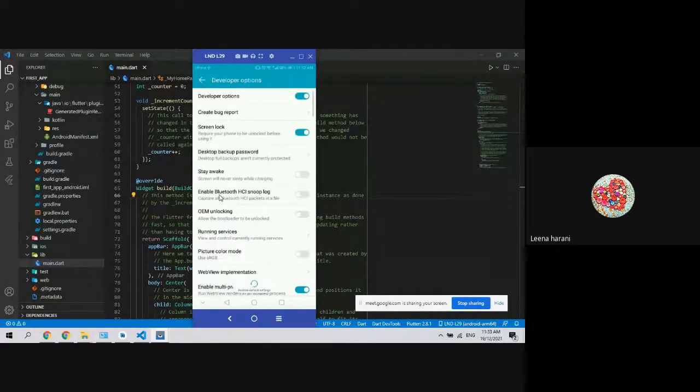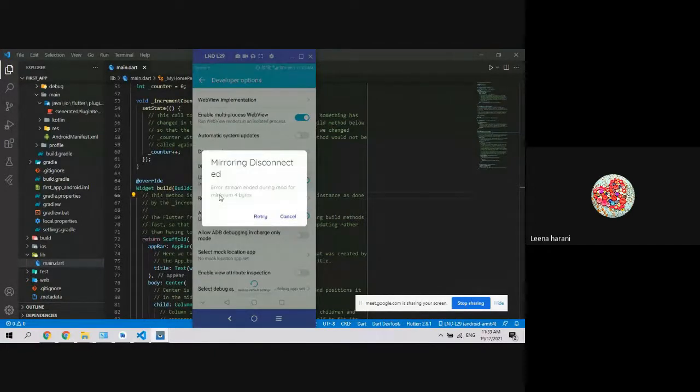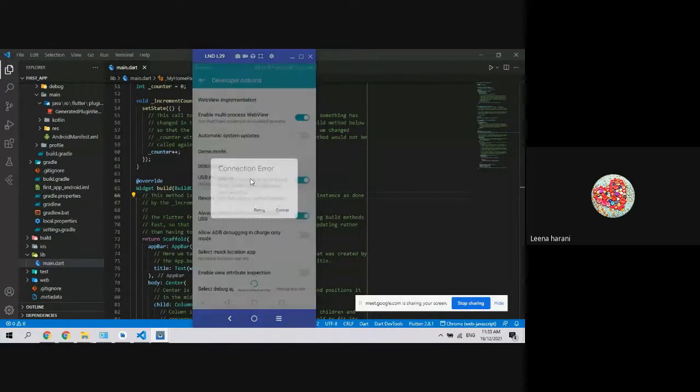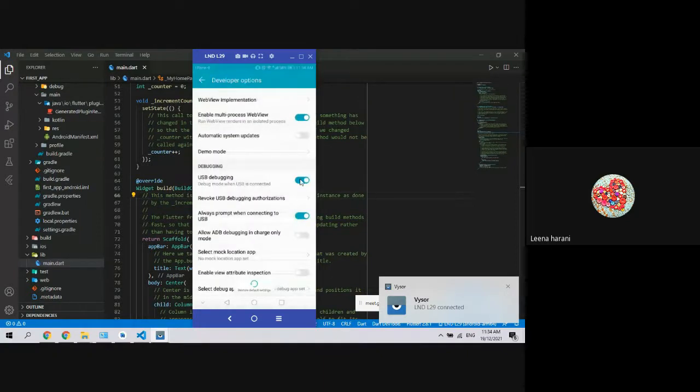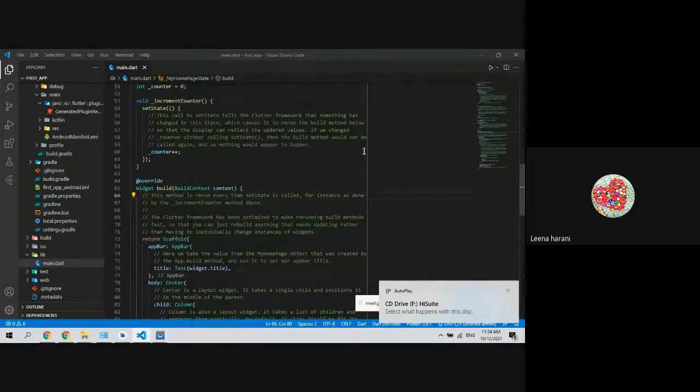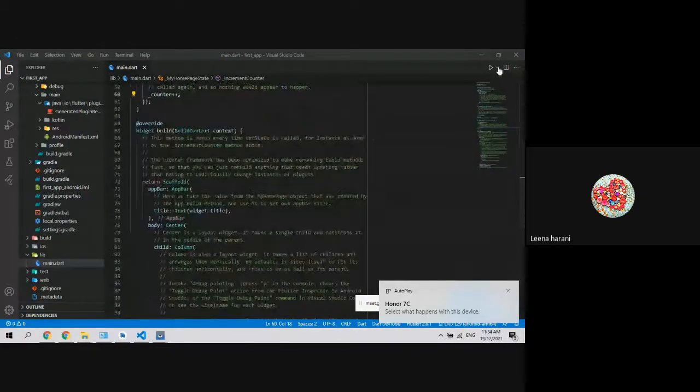Developer options, and in the developer options, just check that USB debugging is on. Let it connect. Yes, you have to turn on USB debugging. If it is switched off, you will not be able to run your application on real devices. So you need to turn this on first, and let's run our application now and see what it looks like.